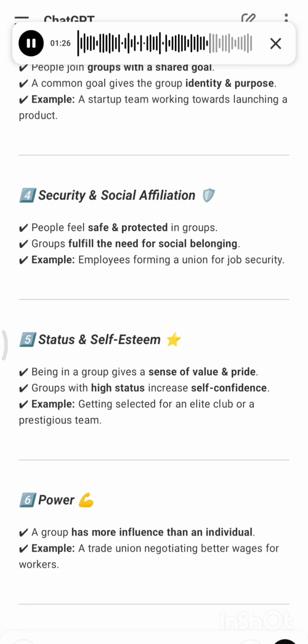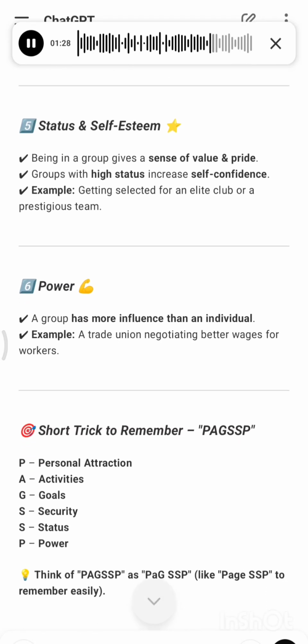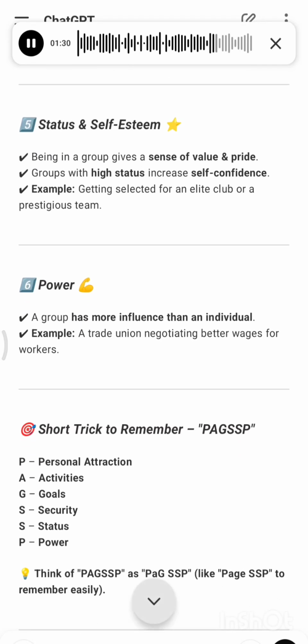6. Power. A group has more influence than an individual. Example, a trade union negotiating better wages for workers. Short trick to remember: PA, personal attraction. G, goals. S, security. S, status. P, power. Think of PAGSSP to remember easily. This makes revision quick and easy for exams. Let me know if you need more clarity.